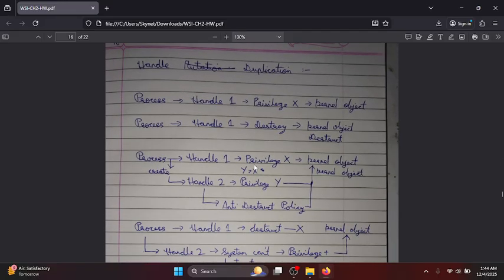Now this is an interesting concept, handle duplication. Try to understand: the process that we created has one handle. This handle has a specific type of privilege, like read or write or execute, to a kernel object. The process has the handle with this privilege, so it can do this operation on the kernel object. Now if this handle 1 is destroyed, like if this kernel object has only one handle from a process, and this handle is destroyed, then the kernel object will be destroyed automatically.